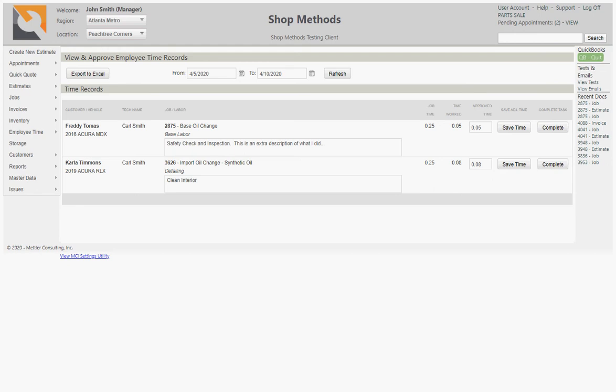Anyway, what it does is it shows, for a customer and for whatever labor item that they have done. This one is for Freddie Thomas and their Acura. It will look at the base oil change and base labor and safety check and inspection, which is what the tech documented. And then it tells you the job time, the time worked by the tech, and then you have this option of the approved time.